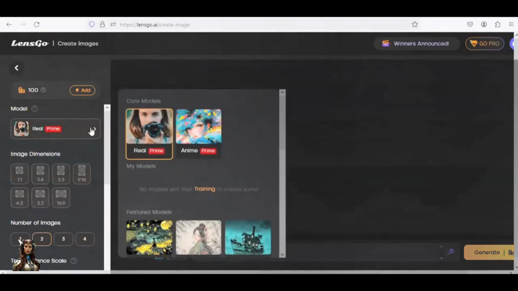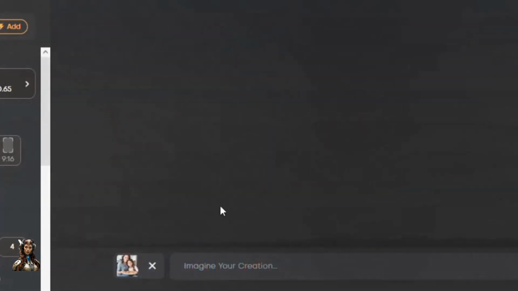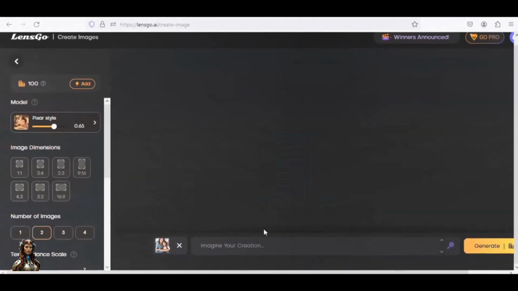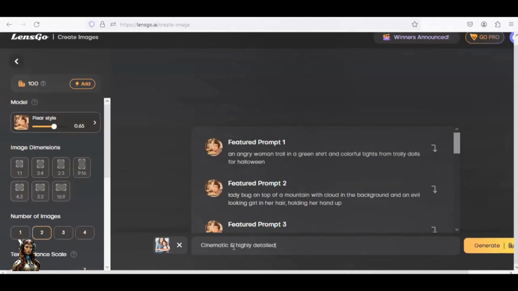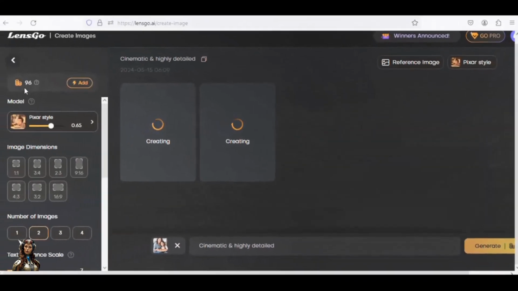After the image has uploaded, choose the type of style for your animation. I have chosen Pixar style. On the bottom of the page, there's a box or section to input your prompts. I have typed the word cinematic and highly detailed, then click Generate.